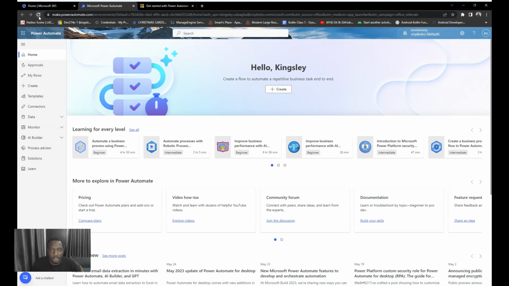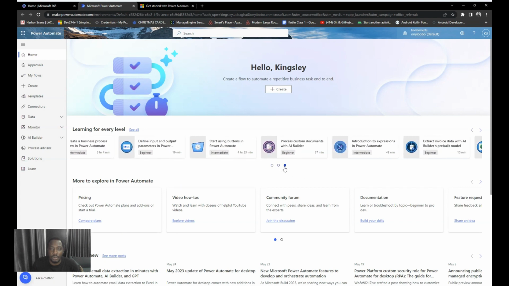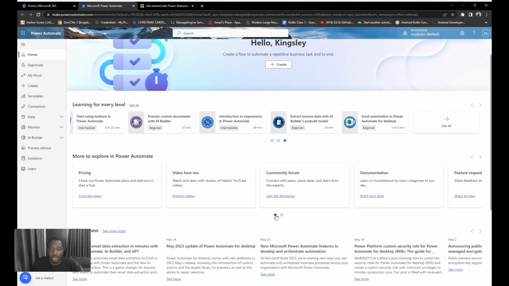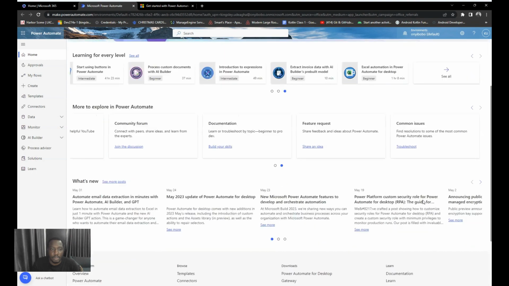So I'm on the page and it says, Hello Kingsley, create a flow to automate a repetitive business task end to end. This is the Power Automate page. On the home page, what I'm seeing here is automated business, so that's learning for every level. If you're trying to learn, these are resources that you can work with that are very good, and some other things to explore.